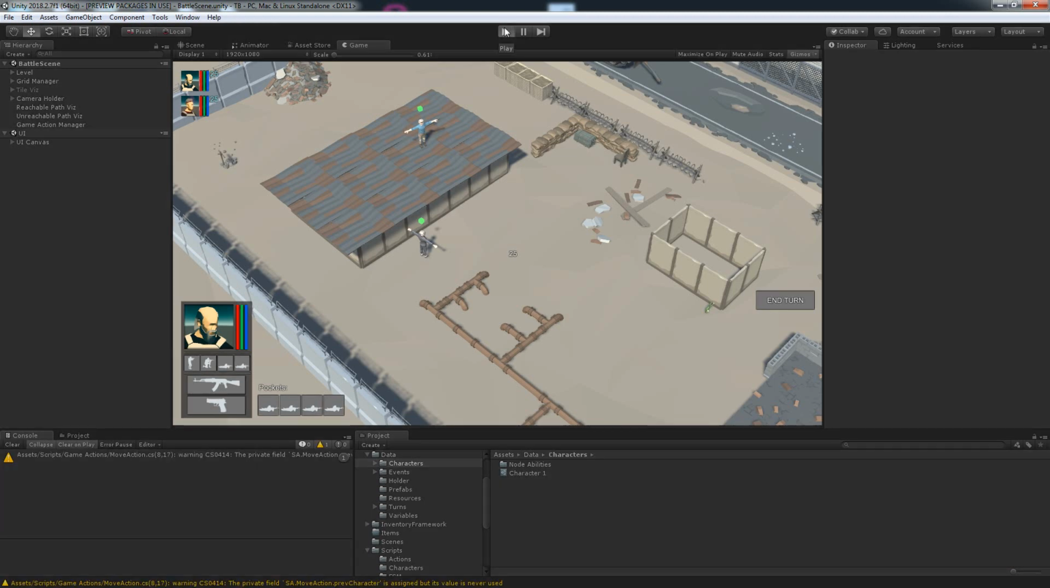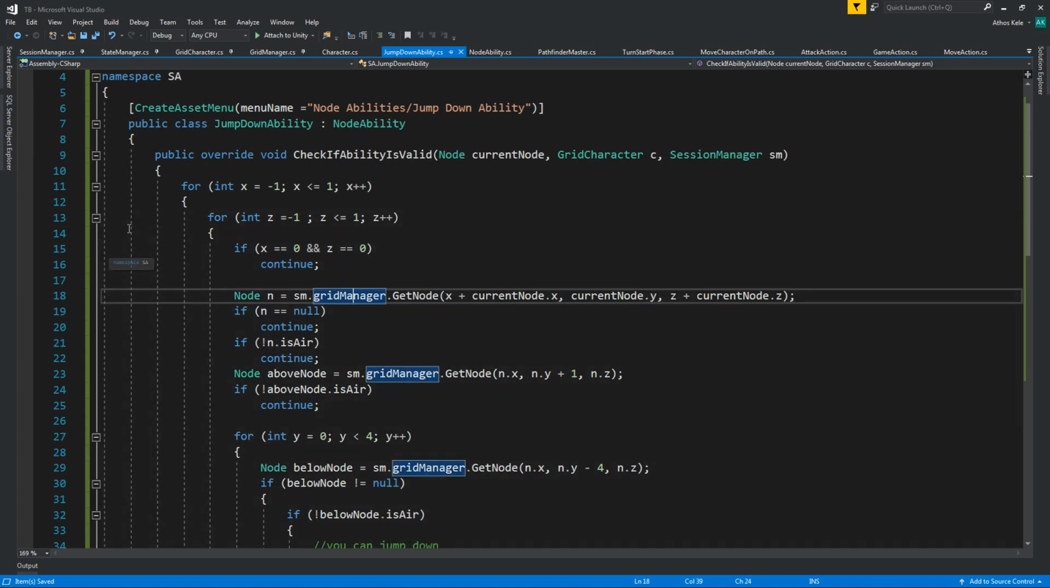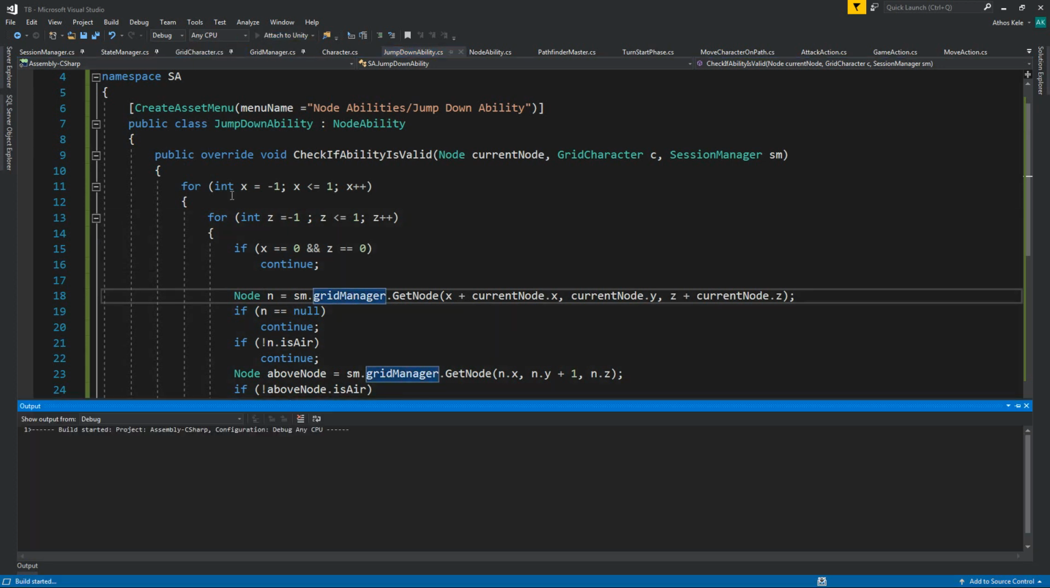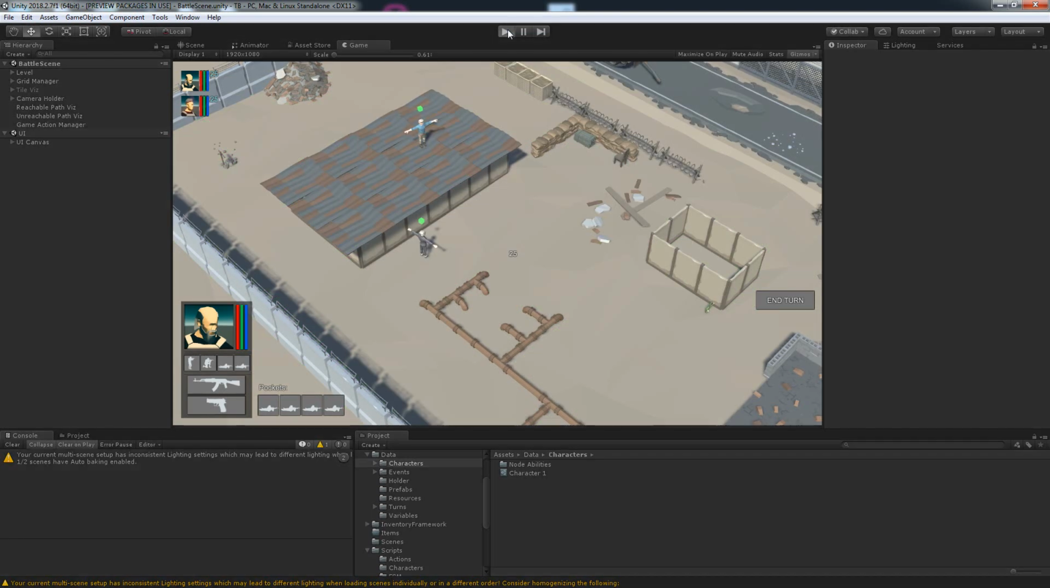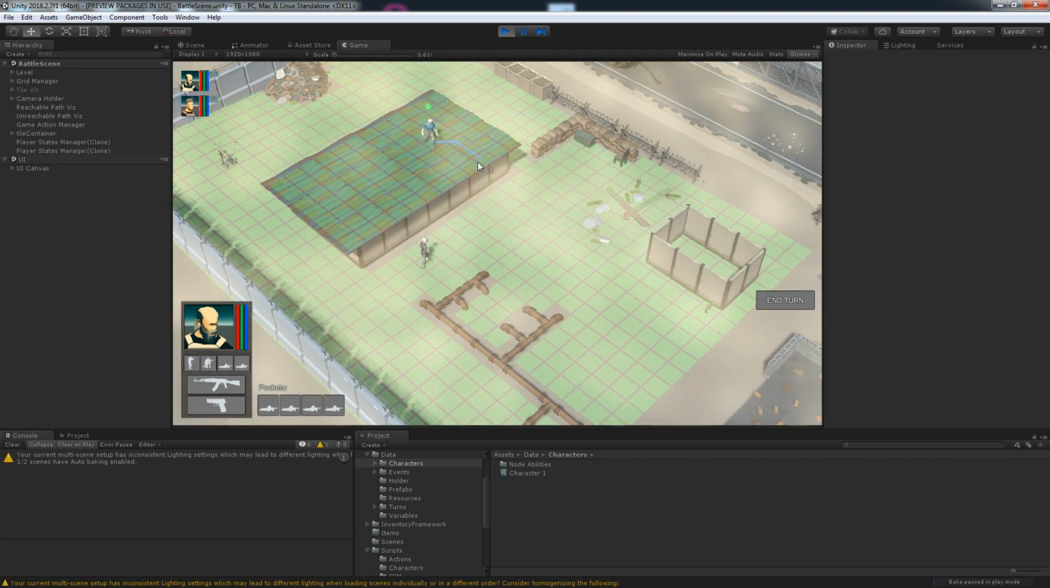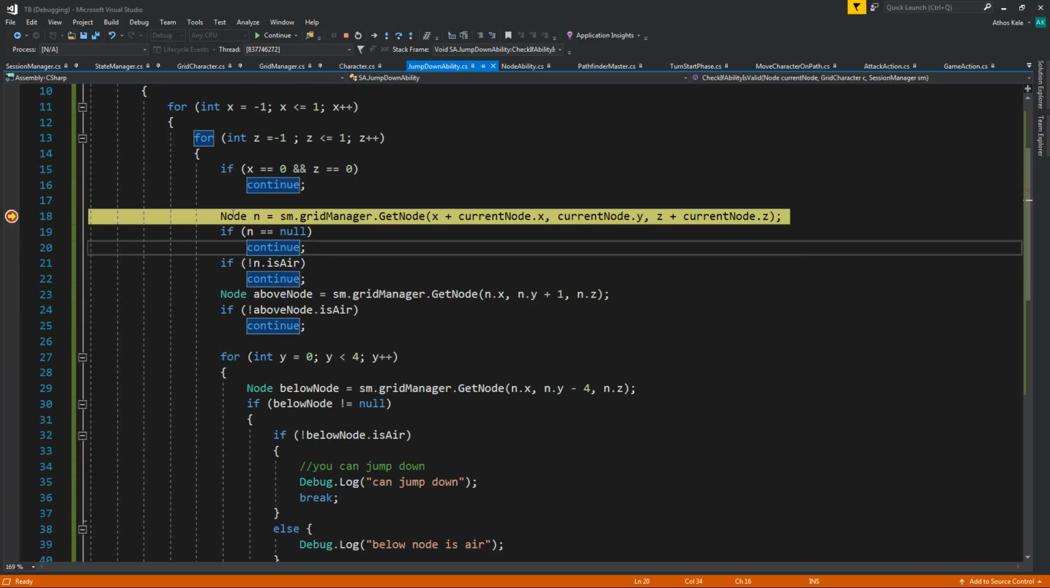Hit play. Actually, you know what? We should just put a breakpoint in here. And let's start again because we added a breakpoint. Okay, go over here and I'm just going to move on the edge. Okay, so we are here. We are on the first node. We are getting the node, of course. Then step over.